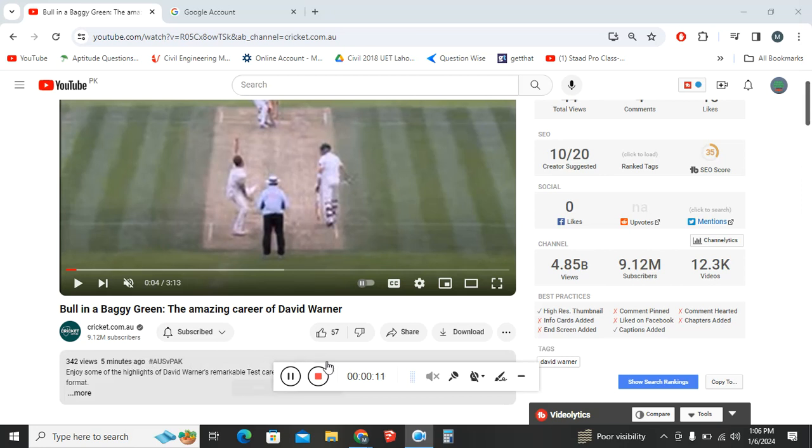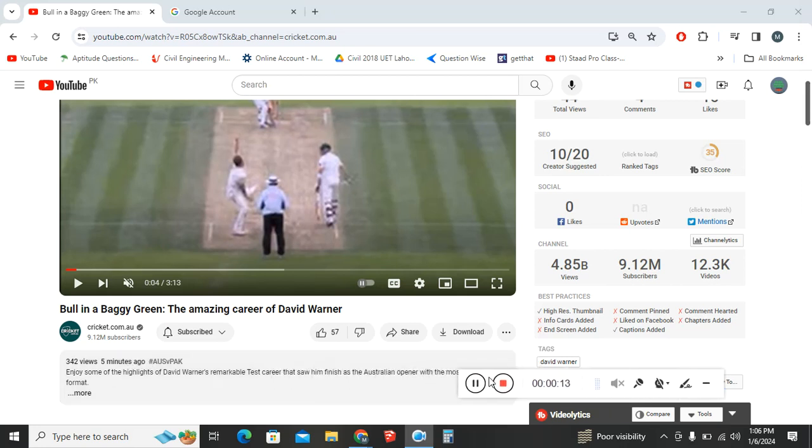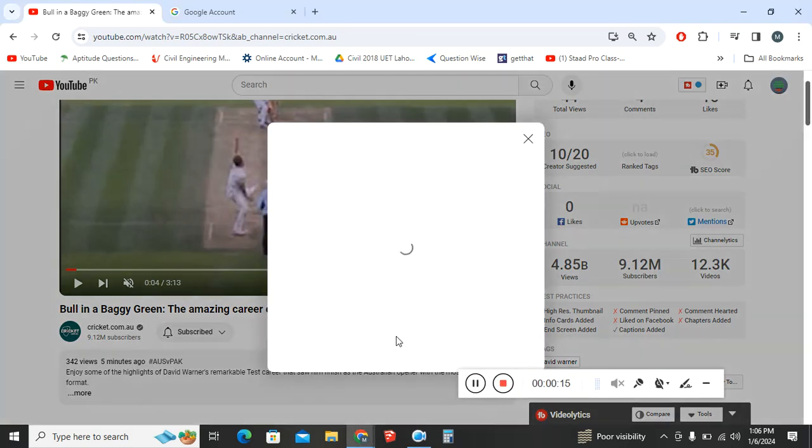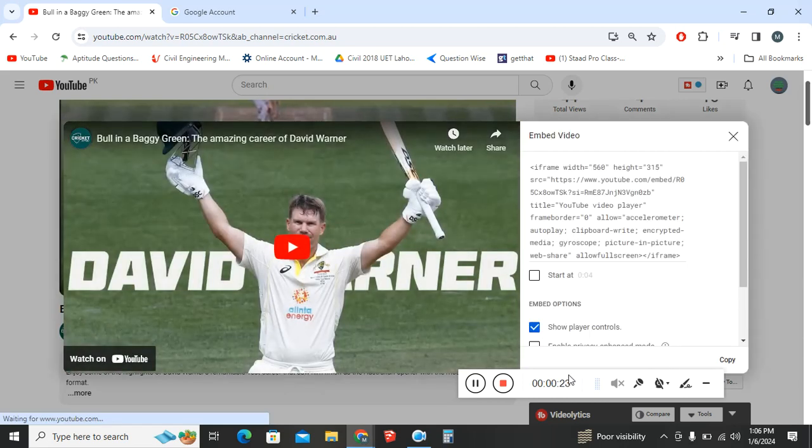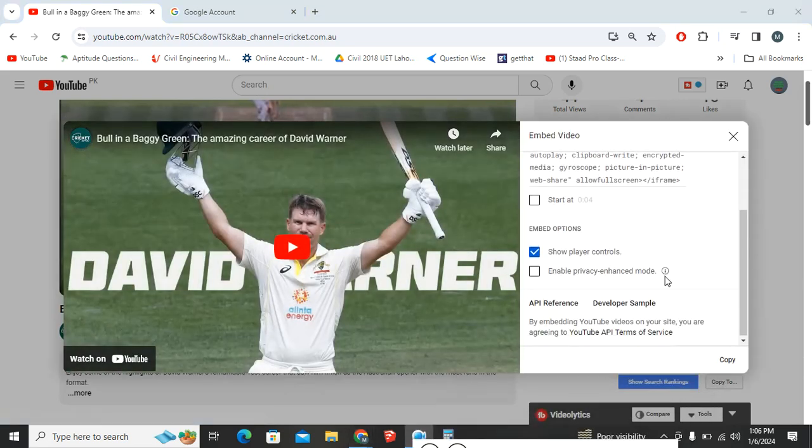To embed or link a YouTube video, you will simply have to click this share button option. By clicking this share button option, you can see an embed option here. You will click this embed. When you click this embed option, you will simply click this copy option.